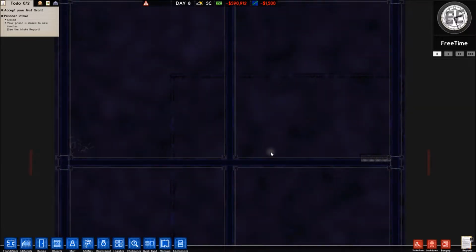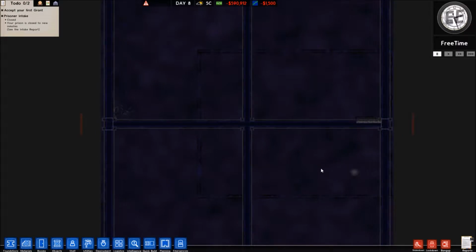Now those 4 distinct areas are going to probably house 4 distinct risk types. So we'll probably have low security, medium security, high security, and we'll have protective custody and some other stuff, maybe death row in one of these areas here. So make a low, medium, high, protective, and death row.